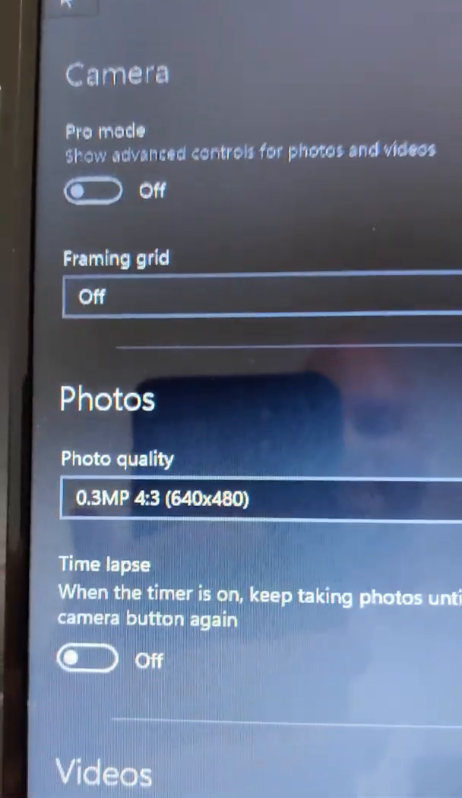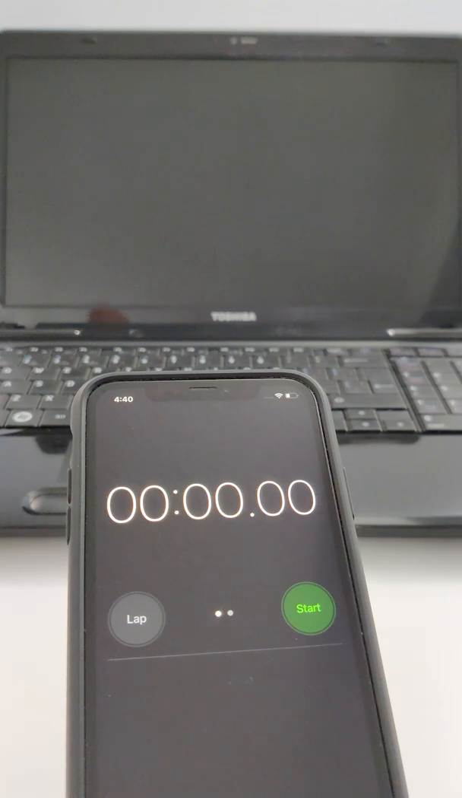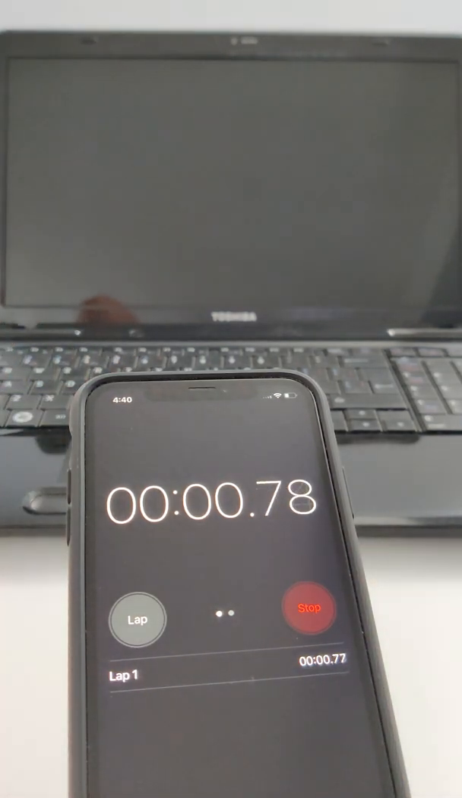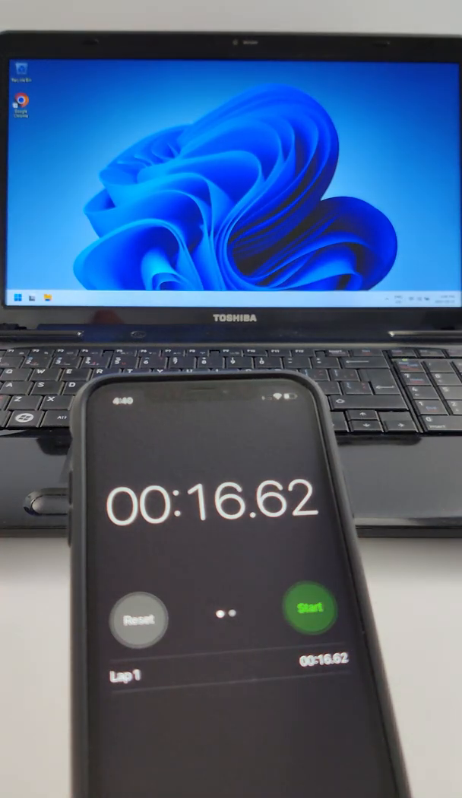Webcam is 0.3 megapixel 480p, which is not that great. This is a boot test from power button to ready desktop. seconds, not too shabby at all.